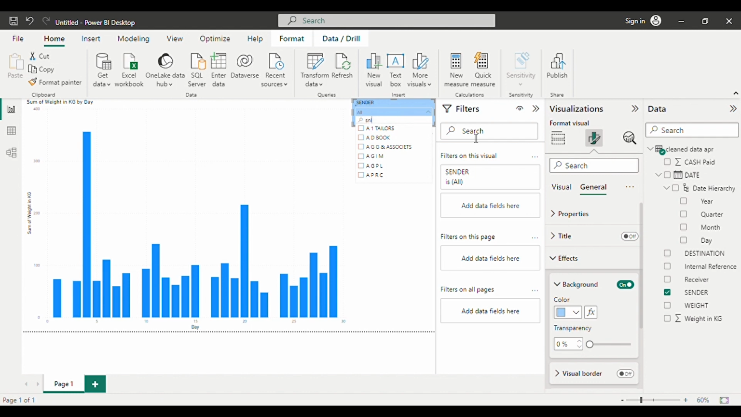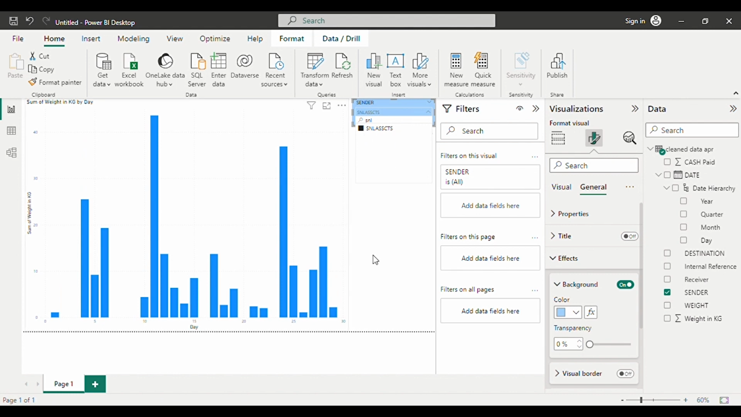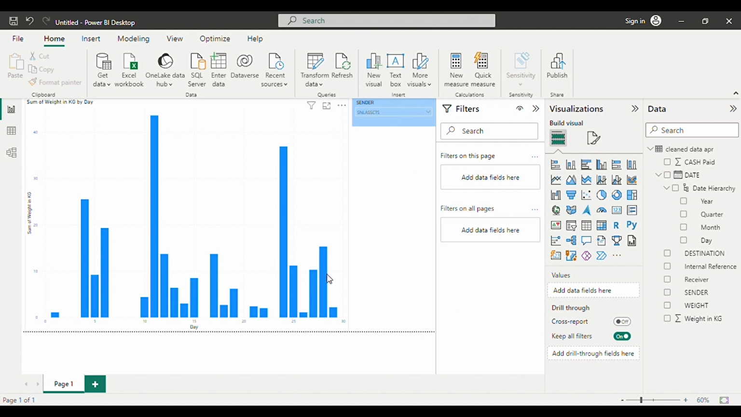So let's say I search for this code and select it, right? It shows the consignments that were sent by this particular client. This particular sender had sent this many consignments, and for example, if I click on this, on the 11th of April it sent around 43.60 kgs.